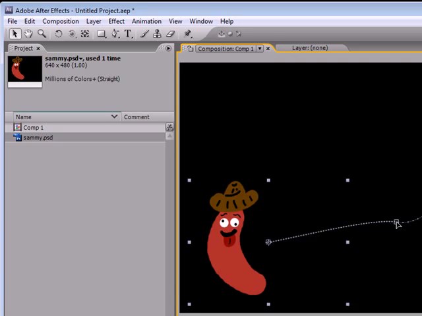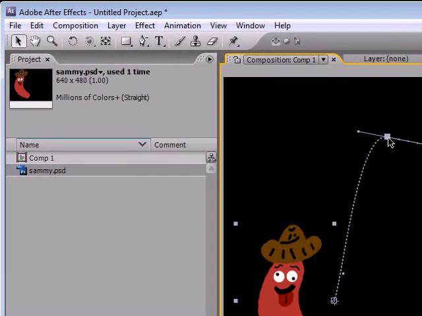So again, I hope you learned something. I hope you make sure you pay attention to how to adjust the path of your animation, and also make sure you learn how to add and subtract keyframes.